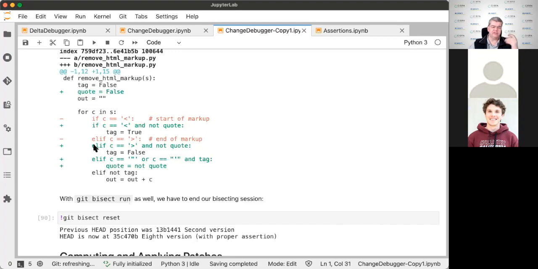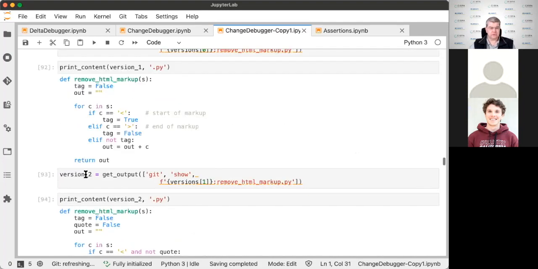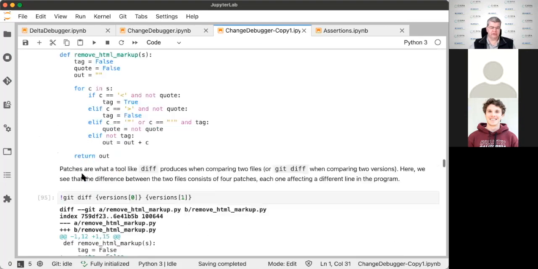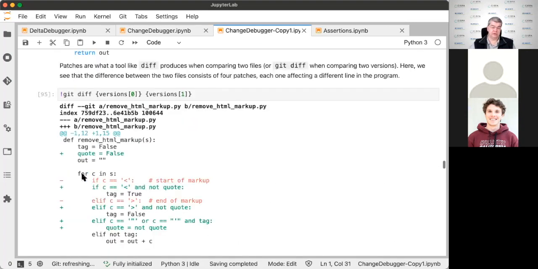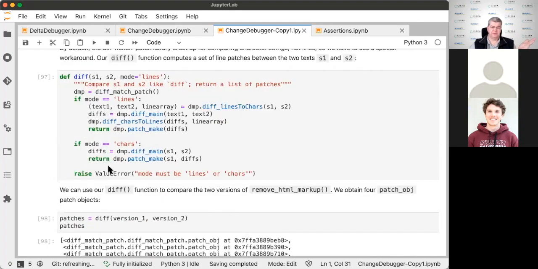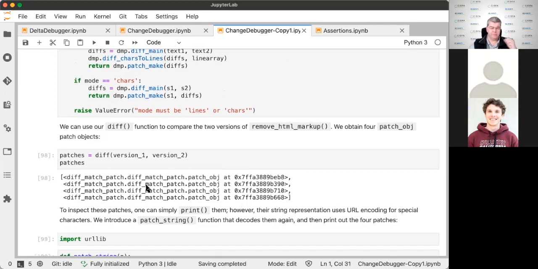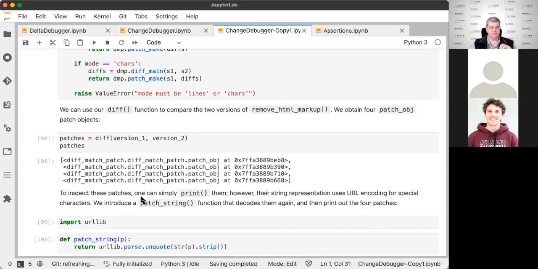And the question is, is there a minimal set in there which actually causes the failure to occur? And this is what we do in the second half of this chapter. We are introducing some mechanisms to actually compute those differences and get a set of patches back. So here we go and compute the difference using this diff function between two versions, and we get a set of 4 patches, each of these changing one particular location in the source code.